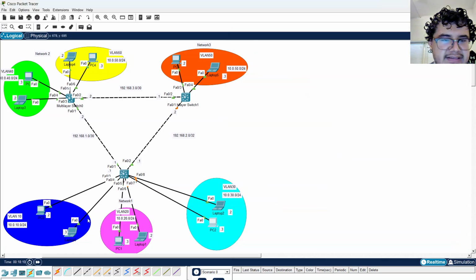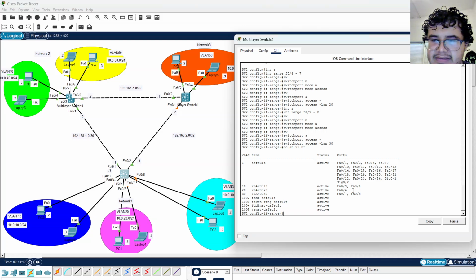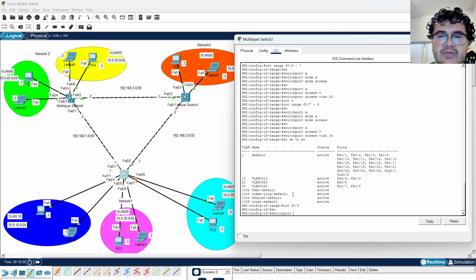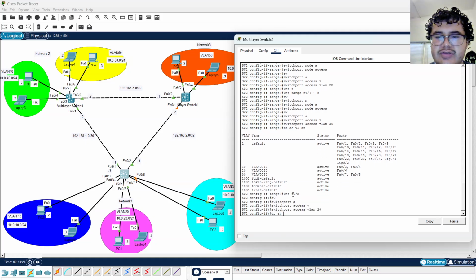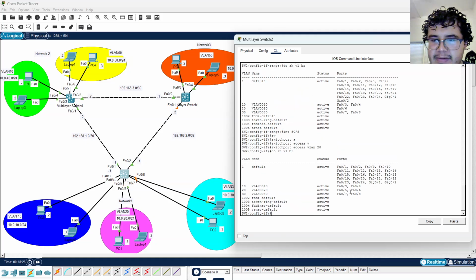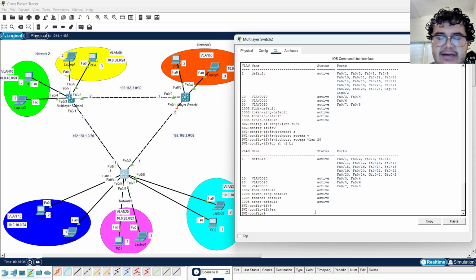It's 5 and 6 for this. I see. So 3, 4. Let's just do that really quickly. Interface fastEthernet 5, switchport access vlan 20. Do show vlan brief. Perfect. Now it's been added: 20, 30, and 10. Alright, now let's exit out of this.